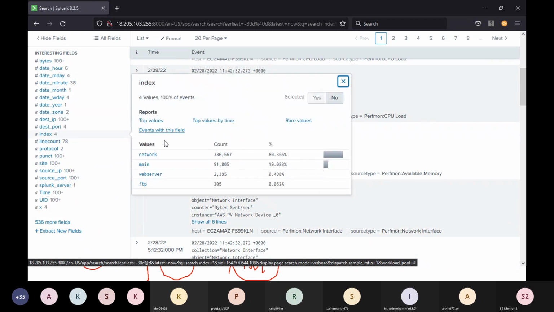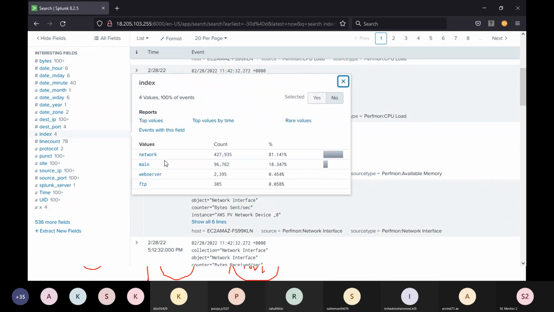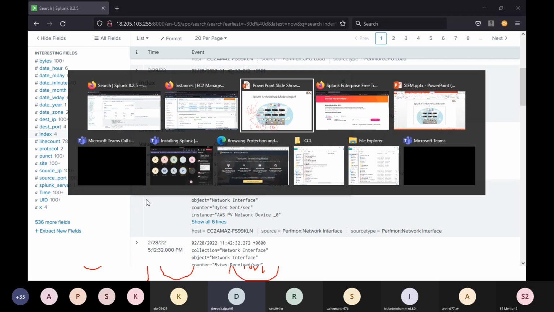If you notice something called index over here, do you see it says network, main, web server, FTP? Yes. These are nothing but the index, the name that the indexer has given.